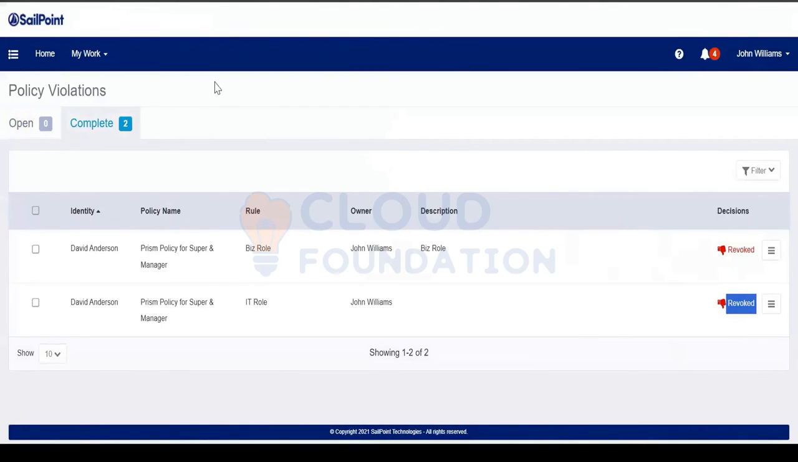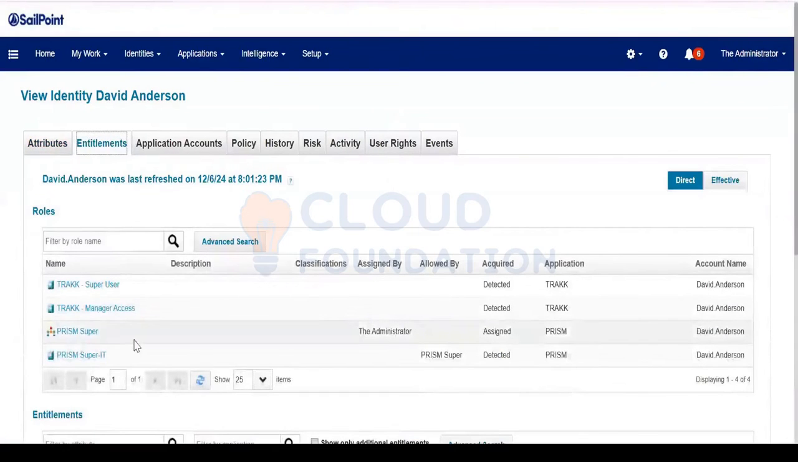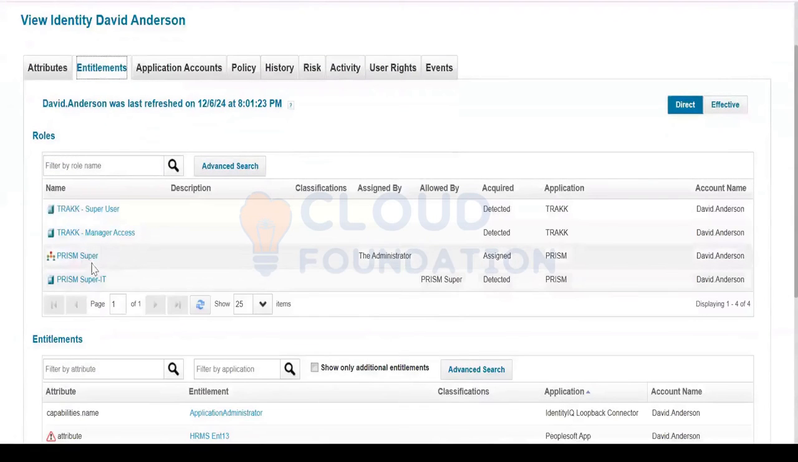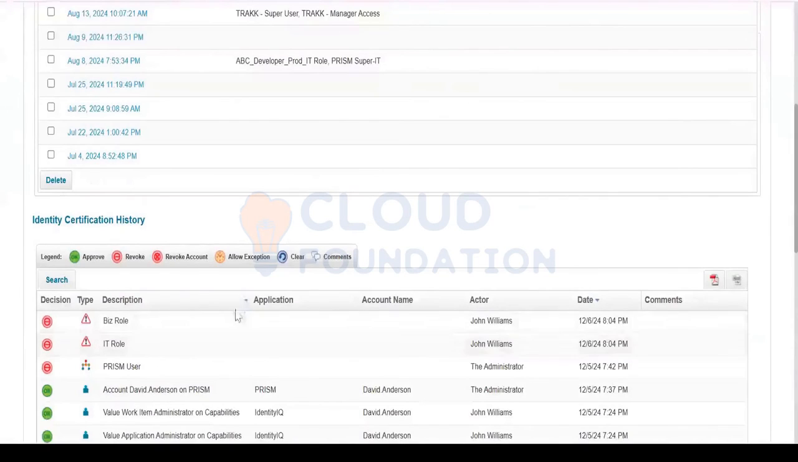Now go to the user profile. When we checked last time, the user had both roles. Now Prism Manager and ITO, both have been revoked. You can confirm the same via the History tab. John William took a decision to remove these business rule accesses because of this policy.